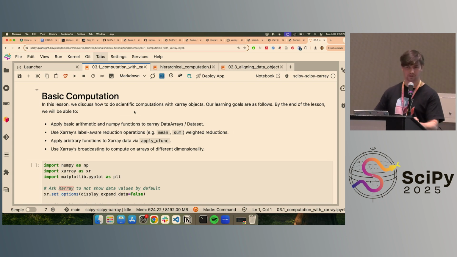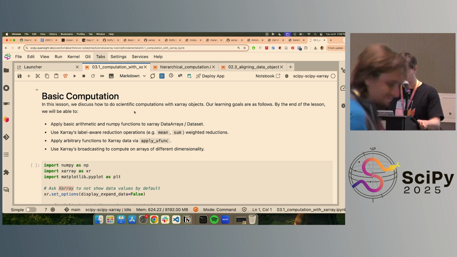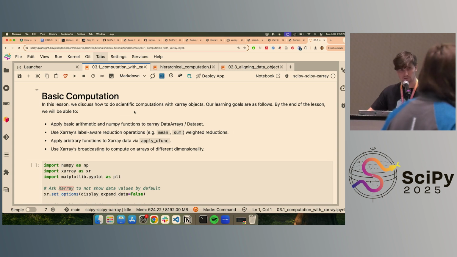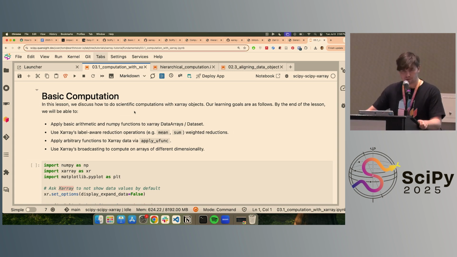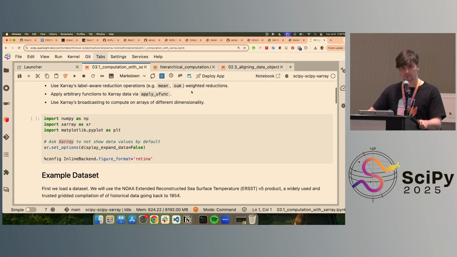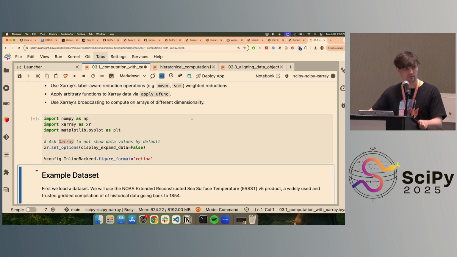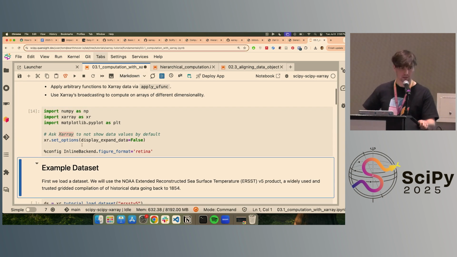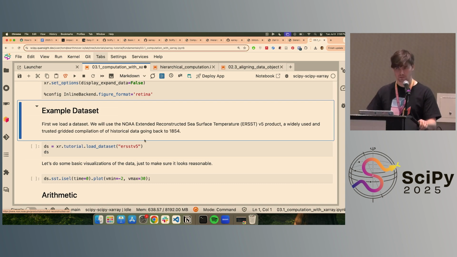All right. Section 2. Hopefully everyone's back from their break. This little section will be about computations, and we're going to go through some basic types of computations that you can do with Xarray objects in general, and then link it back to this overarching theme of hierarchical data with the data tree object and show what it looks like to apply some basic computations to that more complicated data structure.